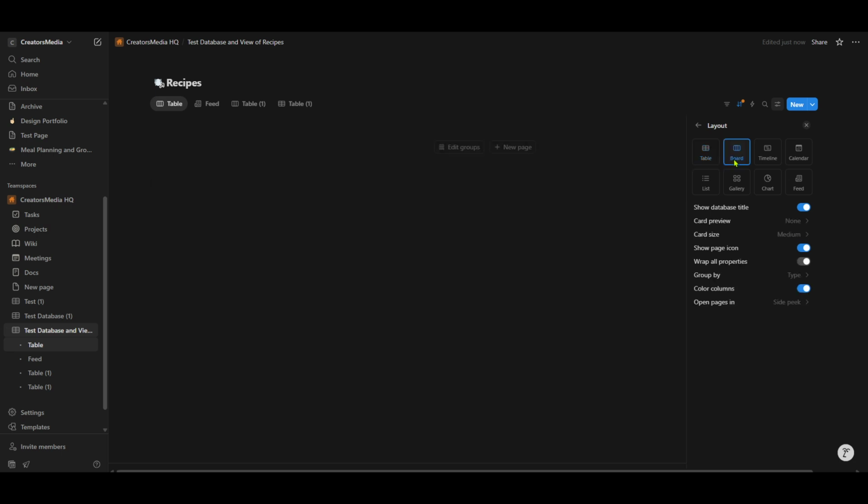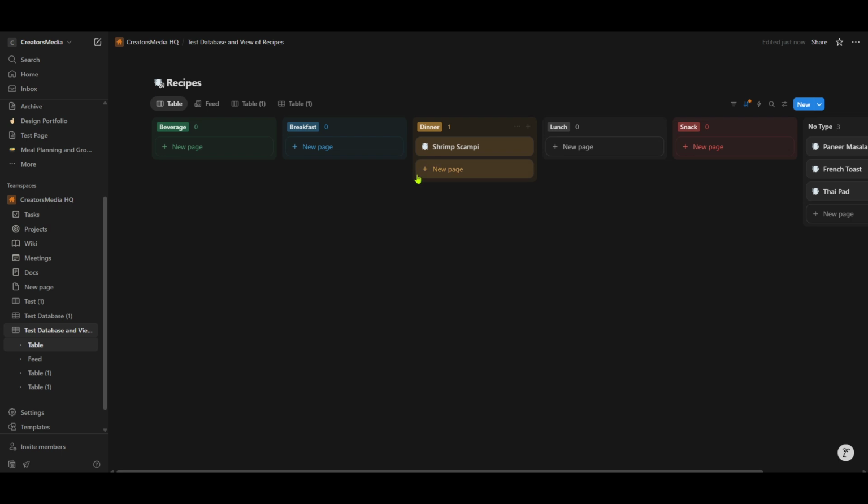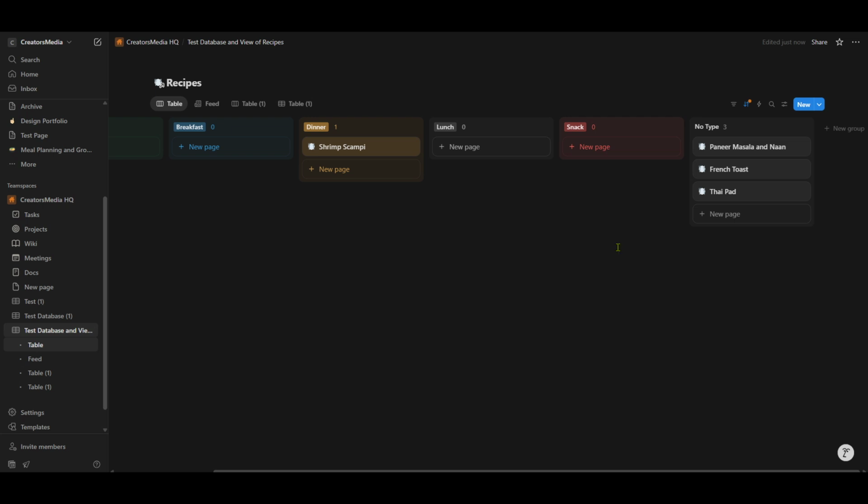This particular layout is optimal for visual organization and suits interactive and collaborative projects where you might need to manage multiple elements or groups. Boards display information in a card format, almost like a digital whiteboard. They allow you to drag and drop content easily, which is great for task or project management.